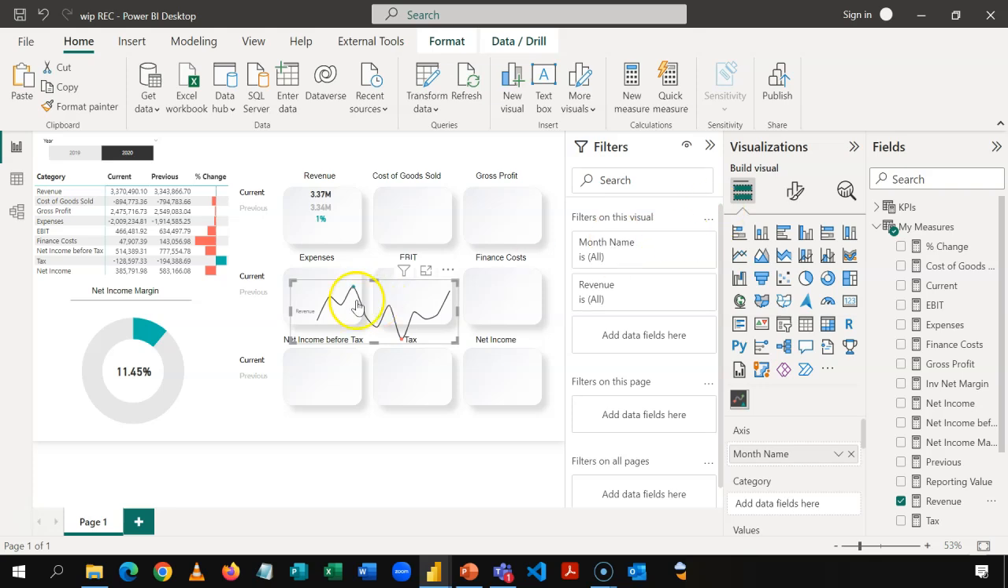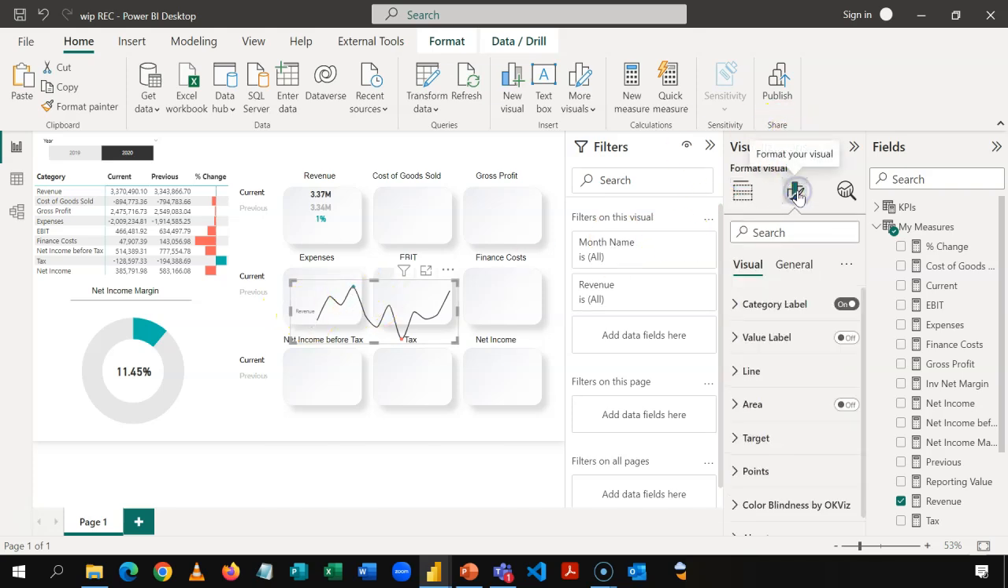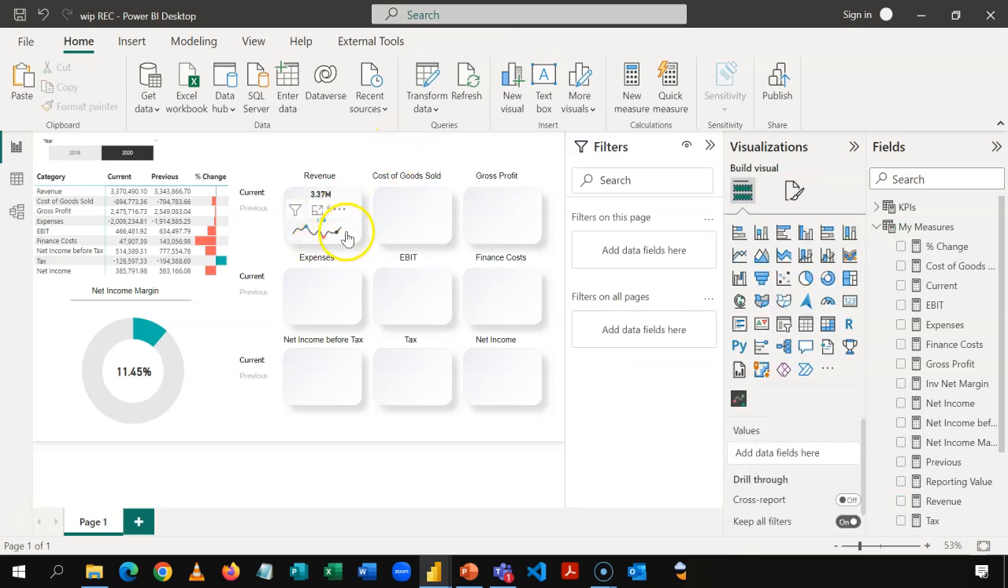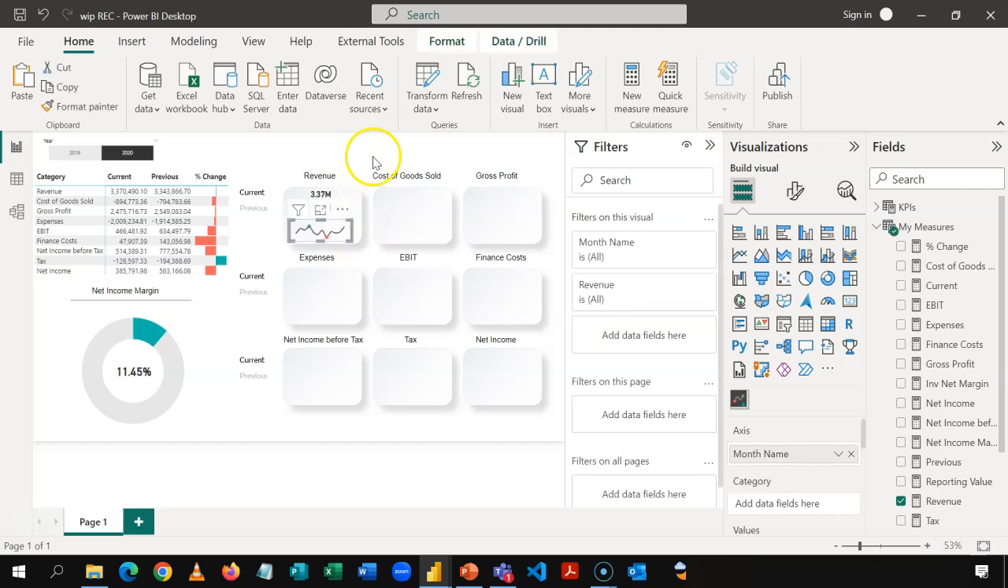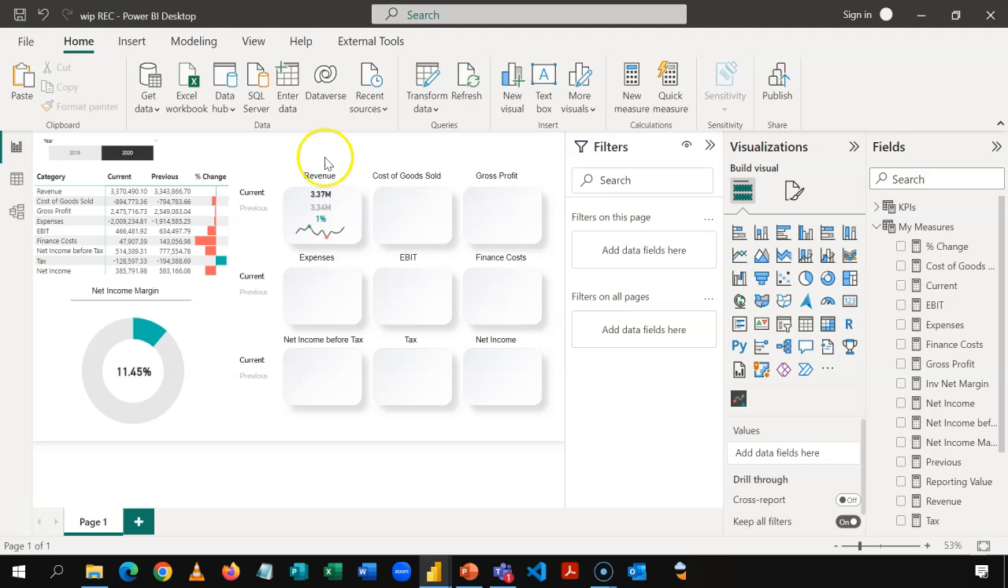Let's take off these labels. I'll come to the format your visual option and then take off the label. Of course, I'm going to squeeze this in, for the space that I have allotted for this. It's going to fit in like that. The good thing about these visuals is that it shows you the high and low points within the 12 months that you are displaying. So we now have the full set of visuals for each indicator. It makes our work easy.